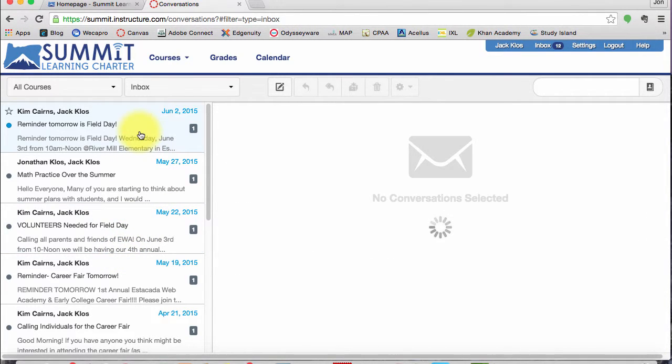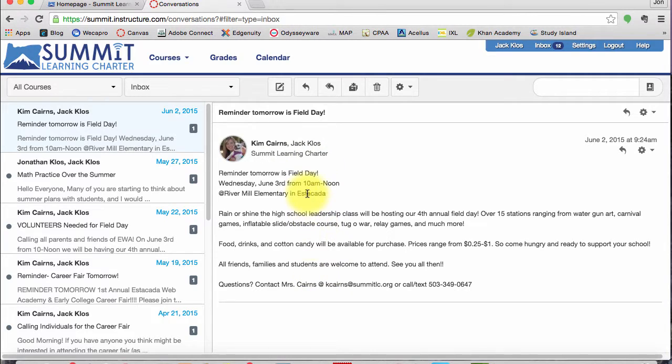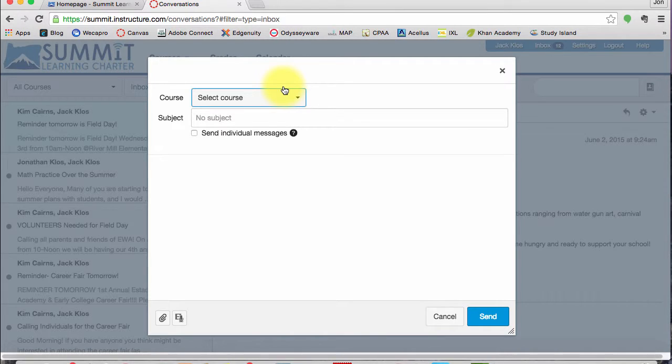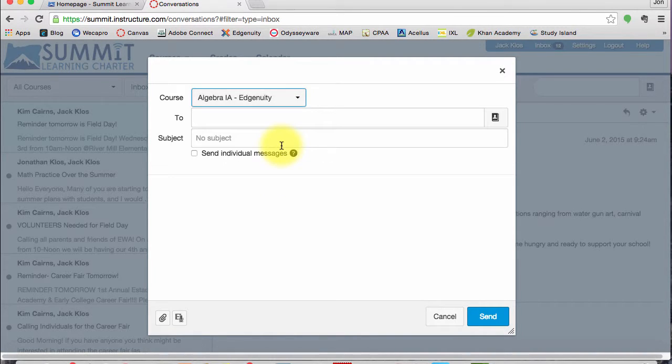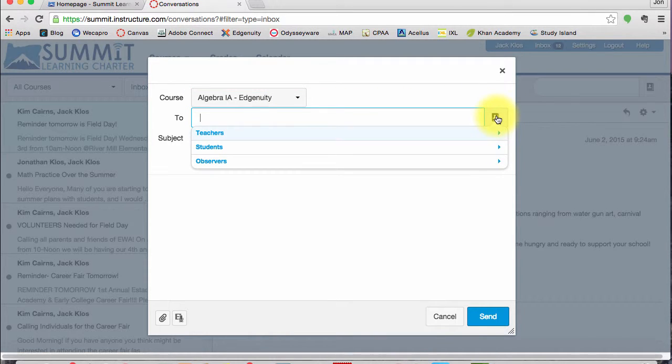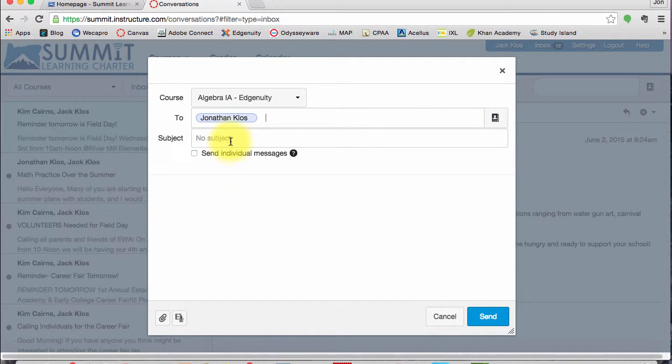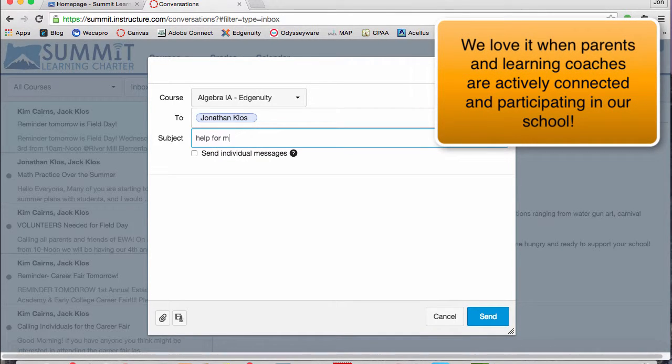So you can come in here, click on a message, read about it, reply, do all those kind of normal email functions. If you want to compose a message, so say if you have a concern about how your student is doing in a class and want to know how you can support them, you're automatically linked to all the classes your students have. We'll get into more of this later, but say I want to message the algebra teacher. I can click on the algebra class, click on the contact box there, and I can pull up the list of teachers. I can see, oh, Jonathan Close, I need help for my student.